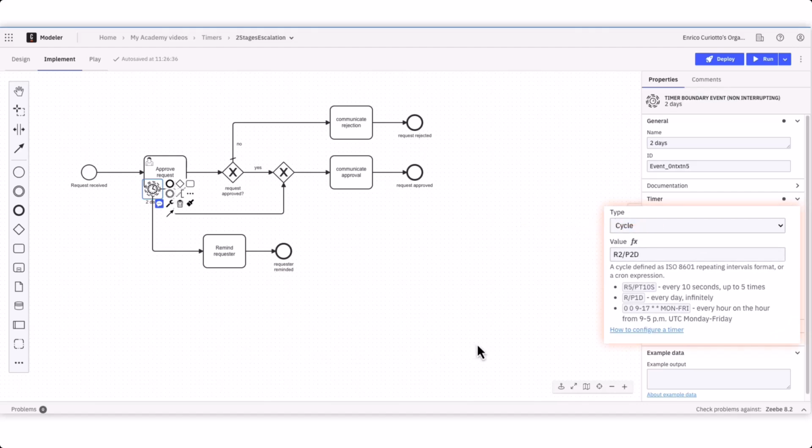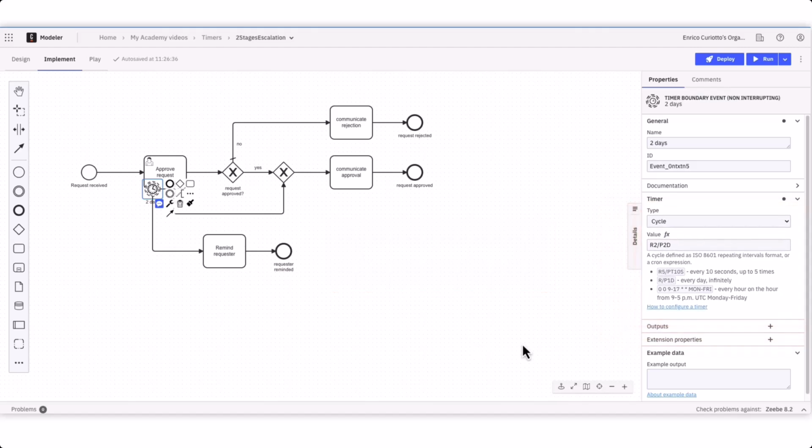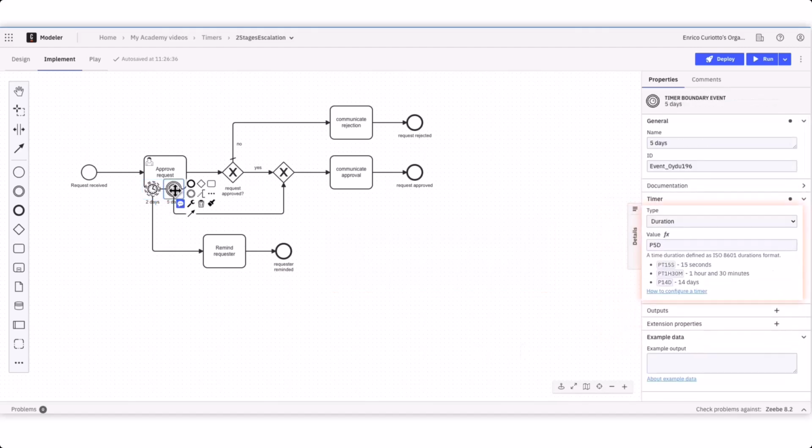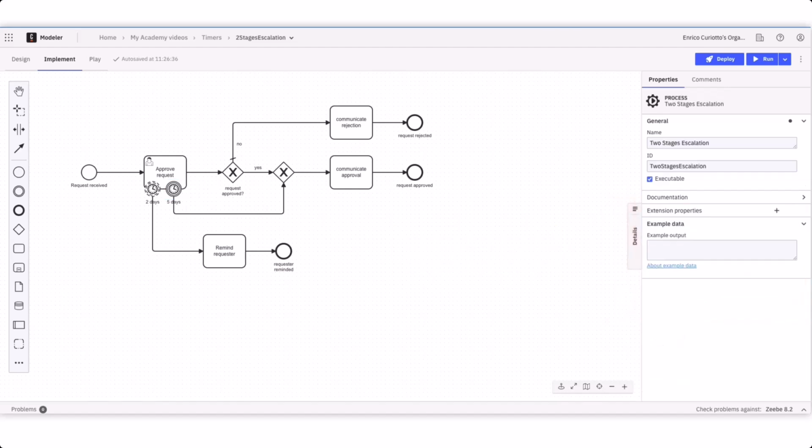Let's set the value as R2P2D, which means it will be triggered twice every 2 days. For the interrupting timer, we'll set the value as P5D after 5 days. Now, let's deploy and start a new process instance.